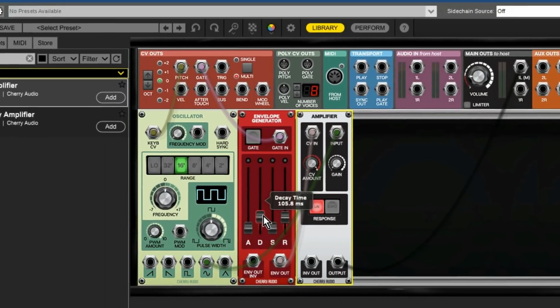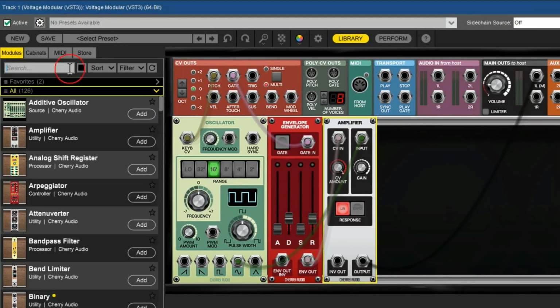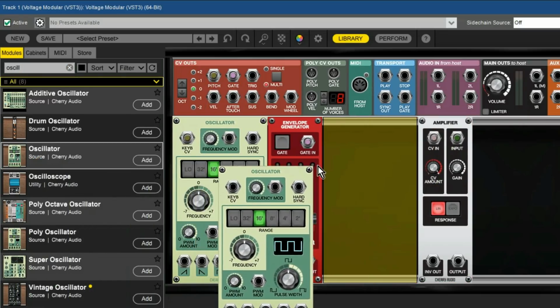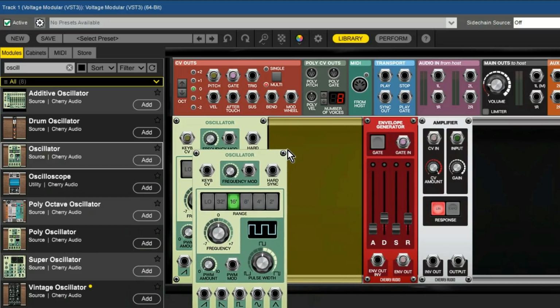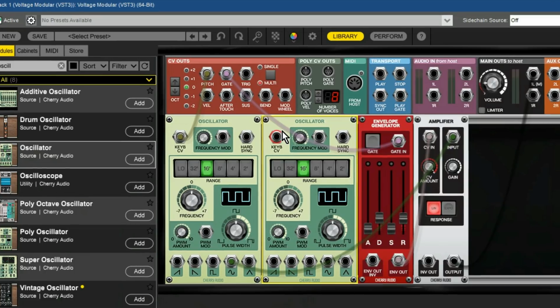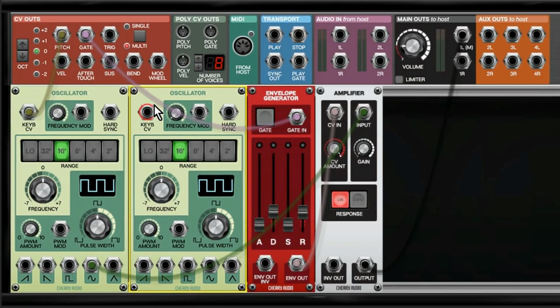Let's try adding another oscillator. We'll go back to our module list here, search for oscillators. And you can see other oscillators on the modules list, but we're going to stick with the basic oscillator for now. And we're going to put this next to the first oscillator. Notice how the other modules move out of the way, so I can easily drop this in between the other oscillator and envelope generator. Just like the first oscillator, we're going to connect this up to the keyboard pitch CV.